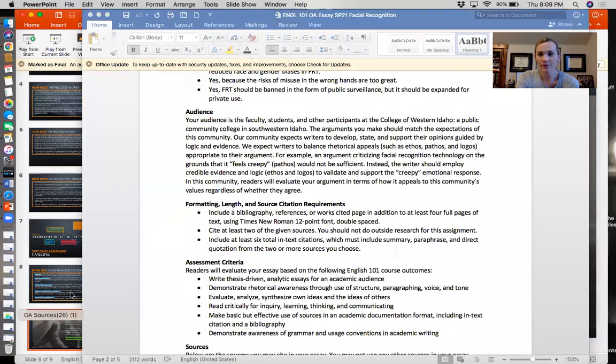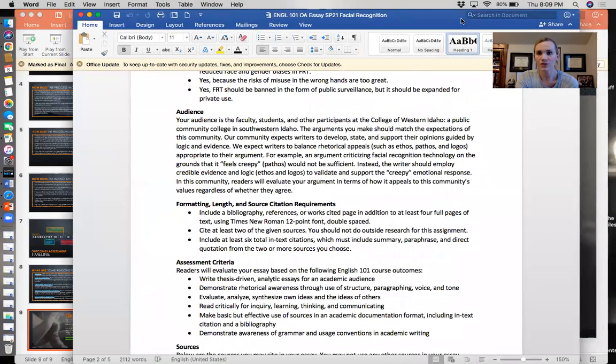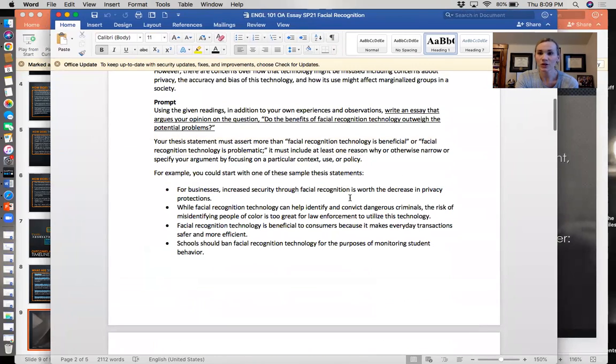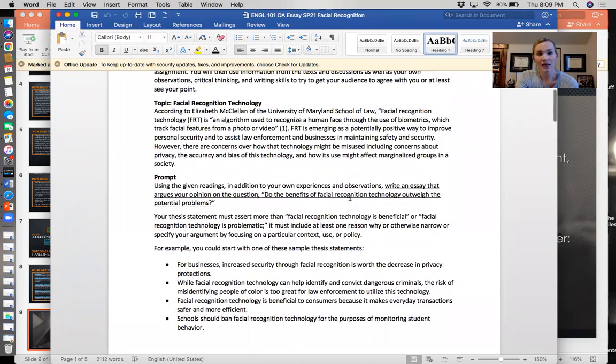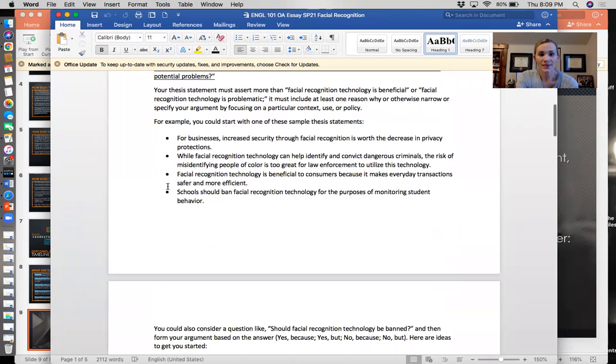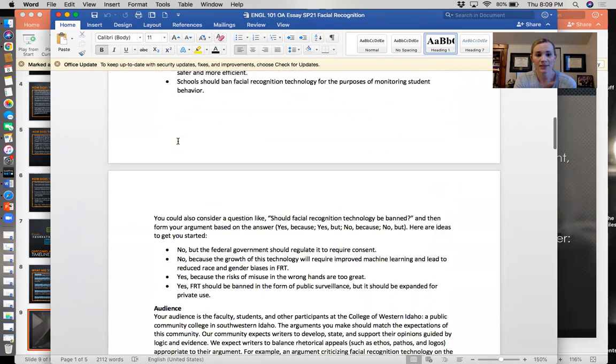Most of you should probably have already looked at this, because we've already started our OA note process, right? Very similar to our positivity essay, where you're going to write a thesis-driven analytical and argumentative essay. If you look here on the prompt, you'll see that they give you some sample theses that you can look at and possibly use.